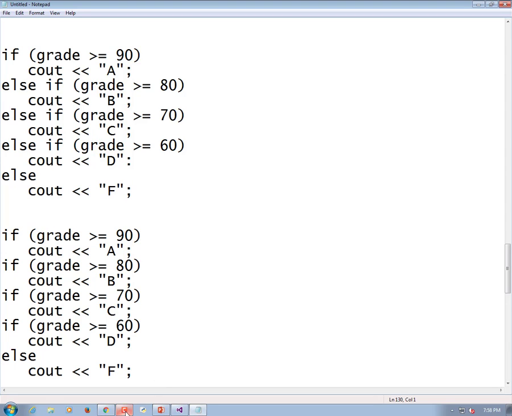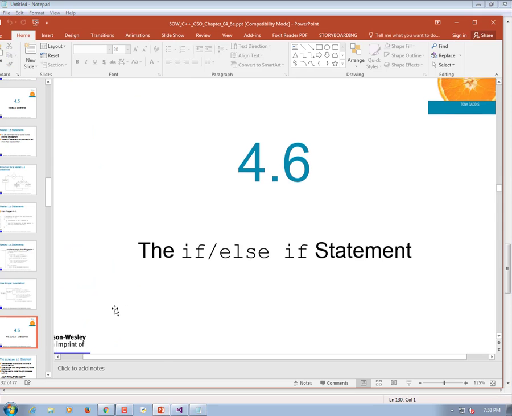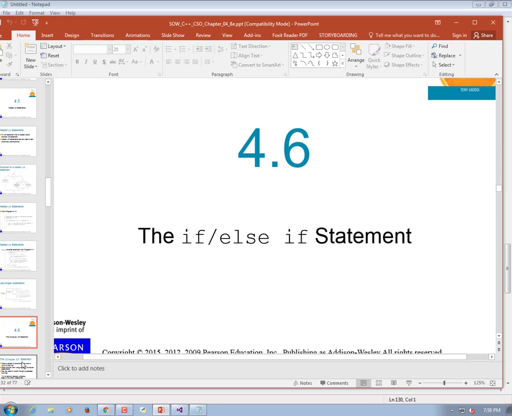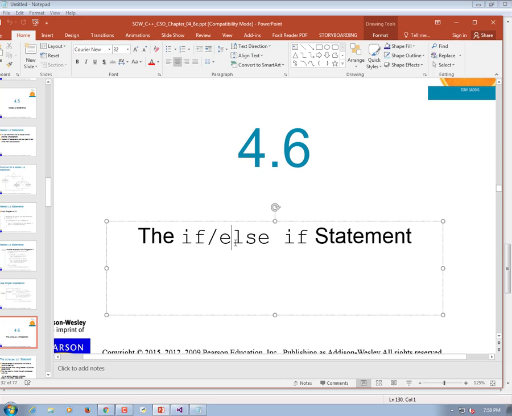Okay. So that's what you use else ifs for. Some languages compact them to just be elif. I believe Visual Basic has some weird thing like that too. I know Python does.